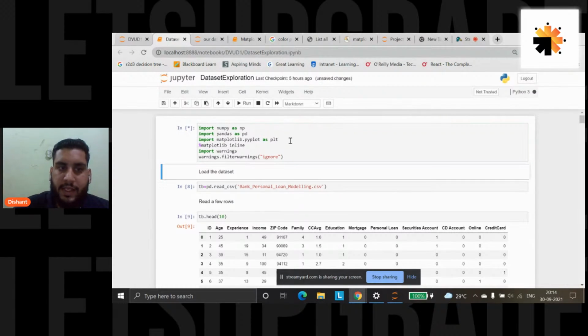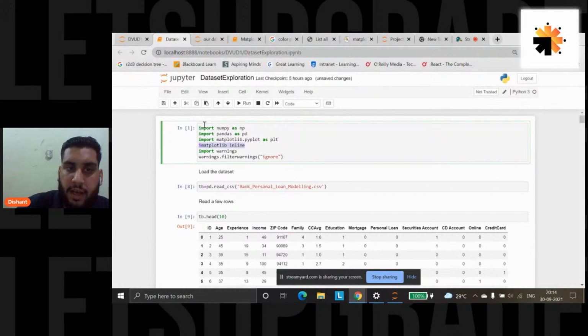So importing the necessary libraries first: NumPy, Pandas, Matplotlib as plt, which is the alias name, using the inline magic statement so that our charts can be viewed out here, and importing warnings. Like in the previous sheet, we saw that there were quite a few warnings given by the Jupyter environment, which are not required by us. So to ignore those warnings, we can use this statement.